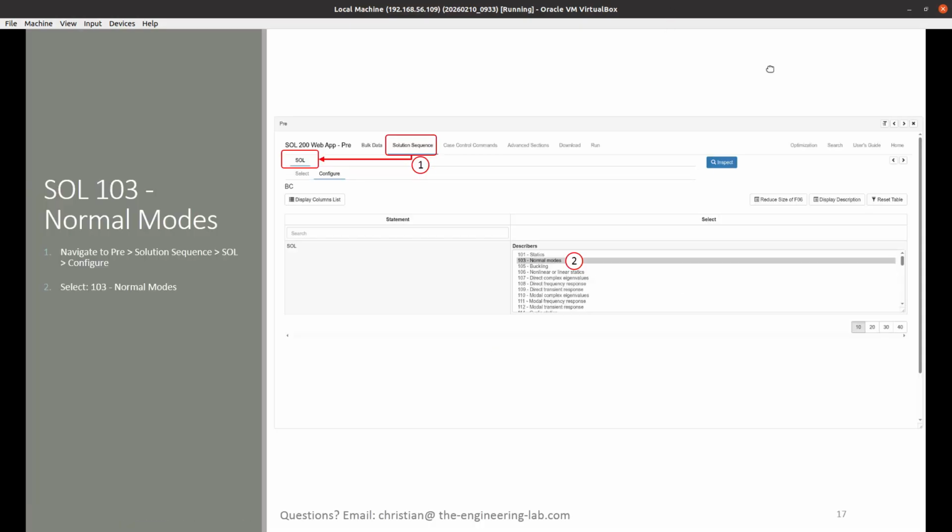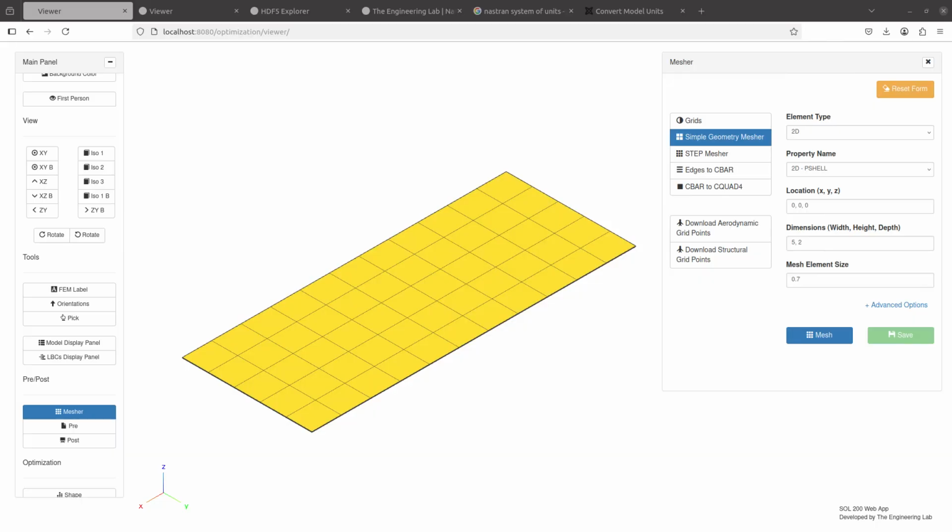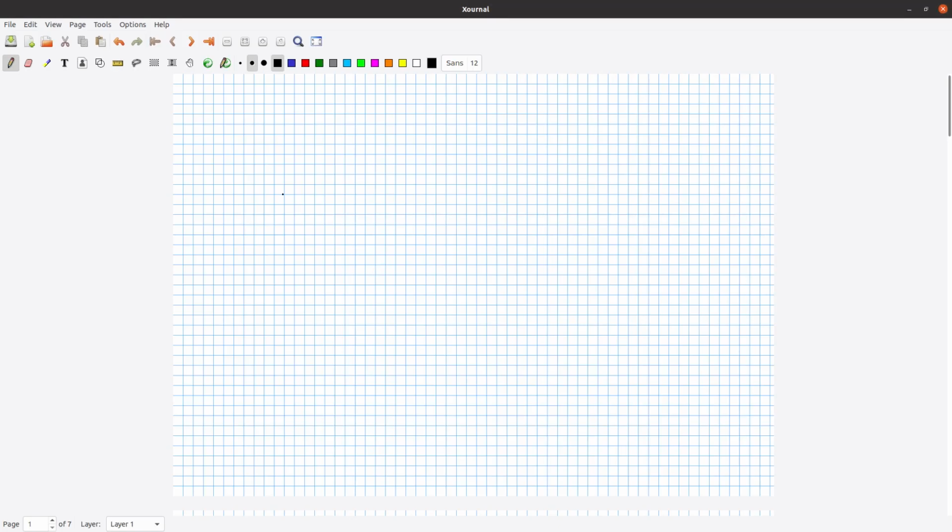Okay, we're moving over to a normal mode analysis. So let me walk you through the process for that. So this is what we want to do. For a normal modes analysis, you need two things. You need to define a stiffness matrix, and you need to define a mass matrix.